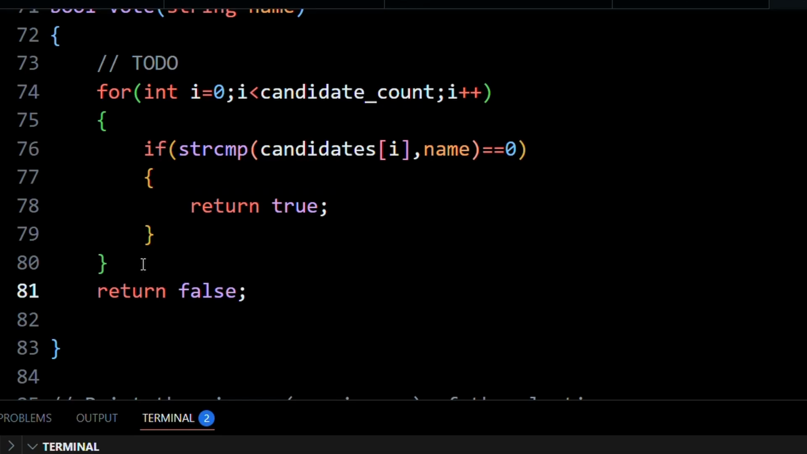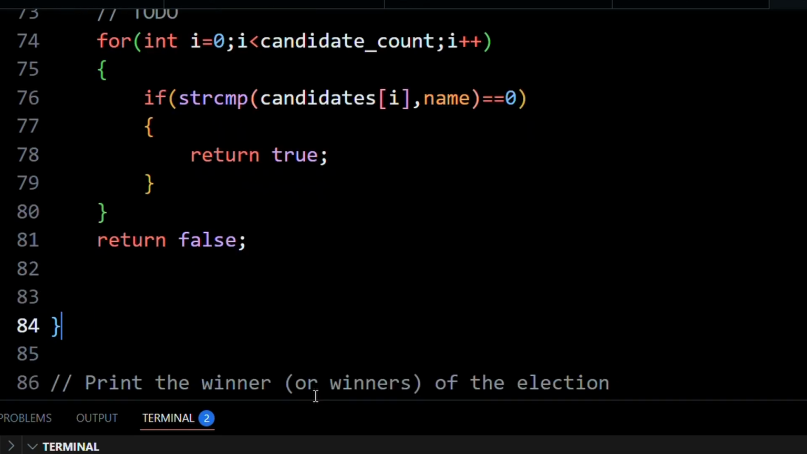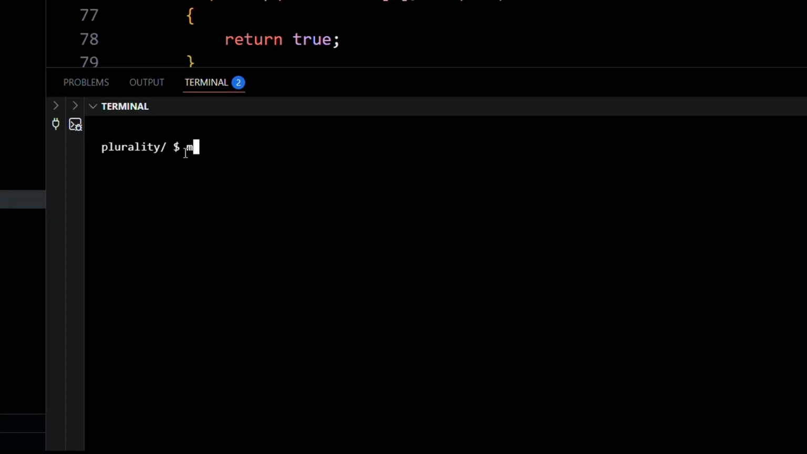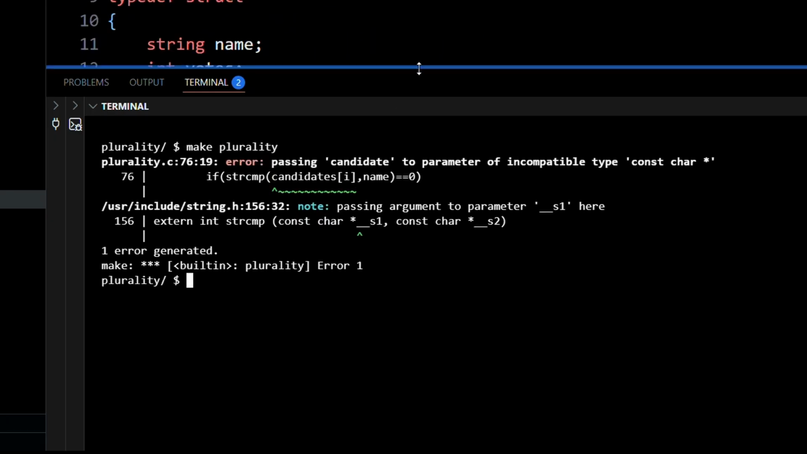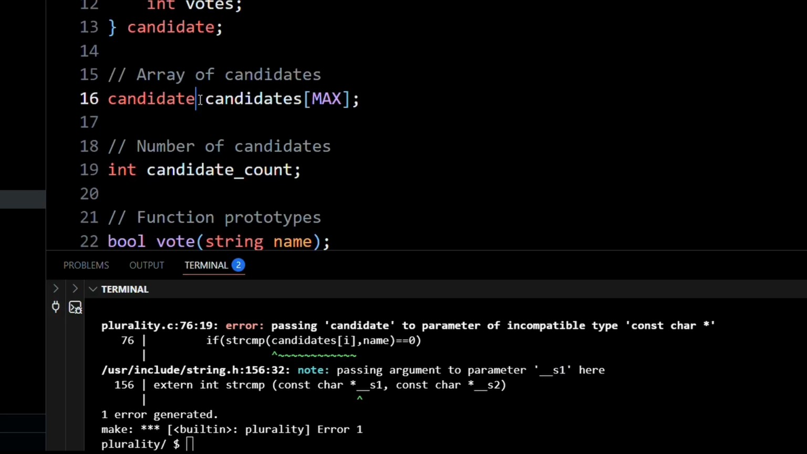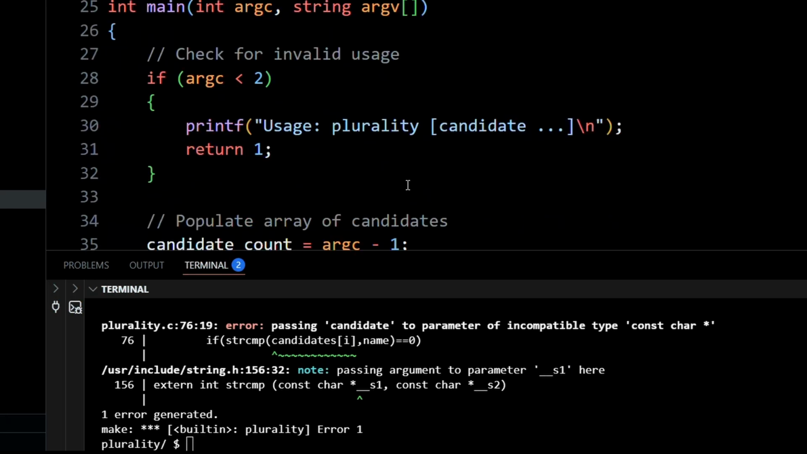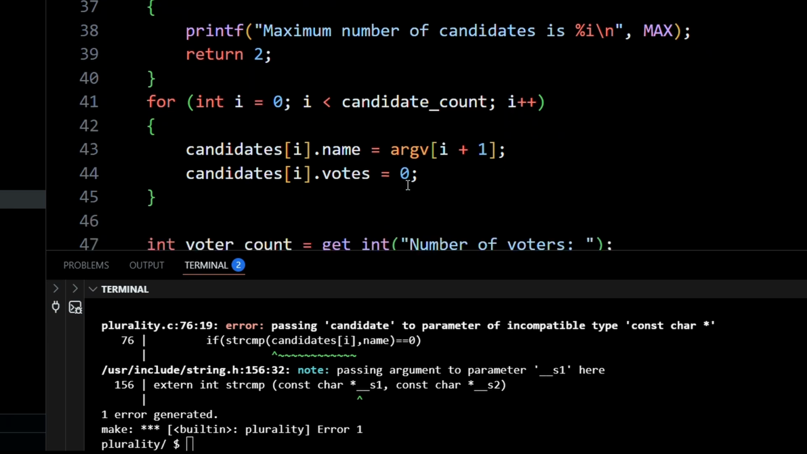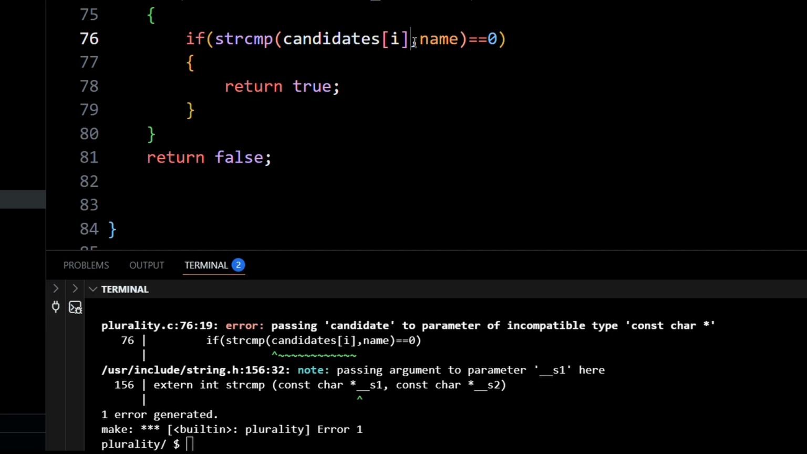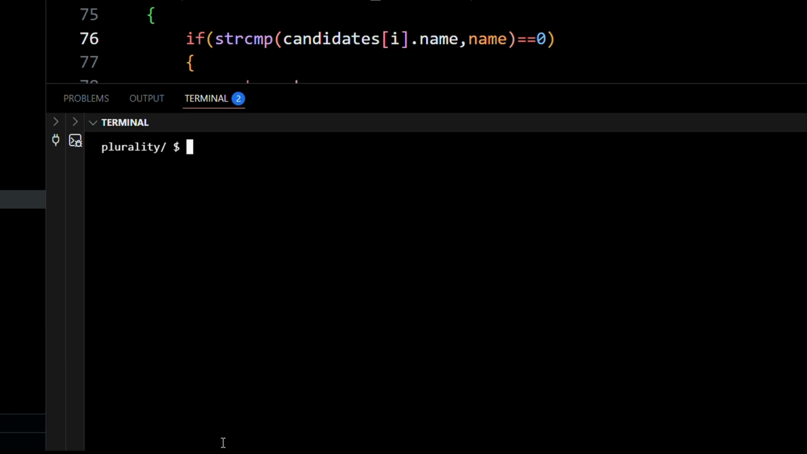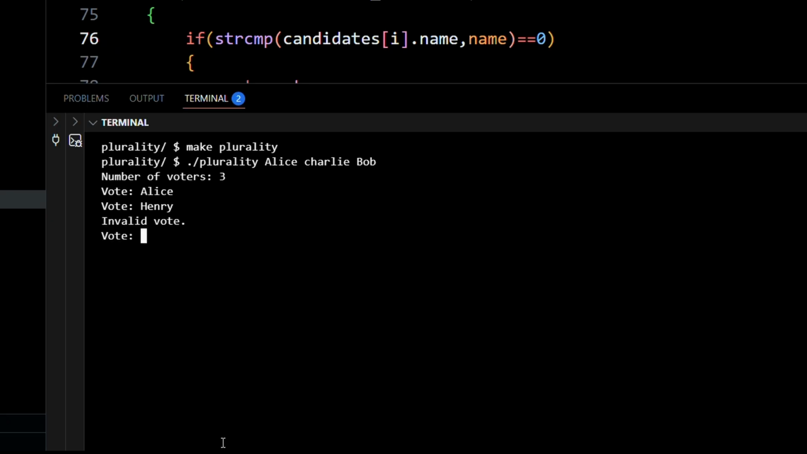Okay guys, that's it. Let's test our function and see if it works. Make plurality. Candidates. That's not the name of candidates. This candidates. Oh, sorry. It's candidates i dot name. Make plurality 3. Let's say Alice. Validated. Henry. Invalid. With that, we have achieved our first task.